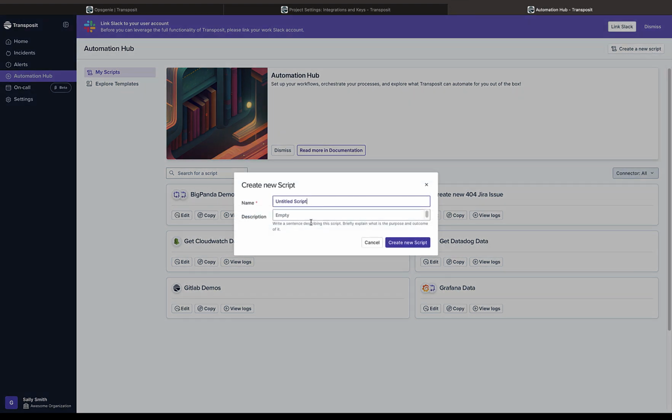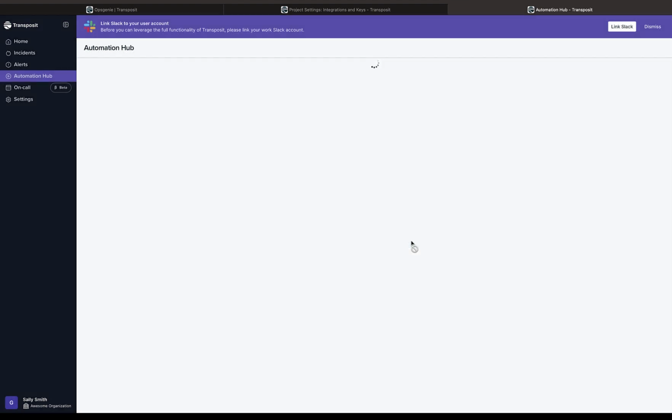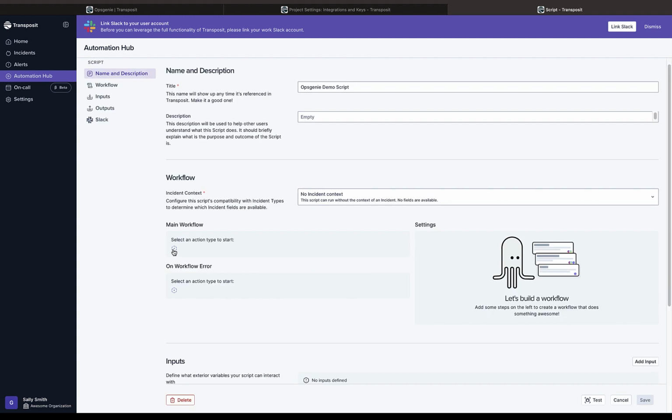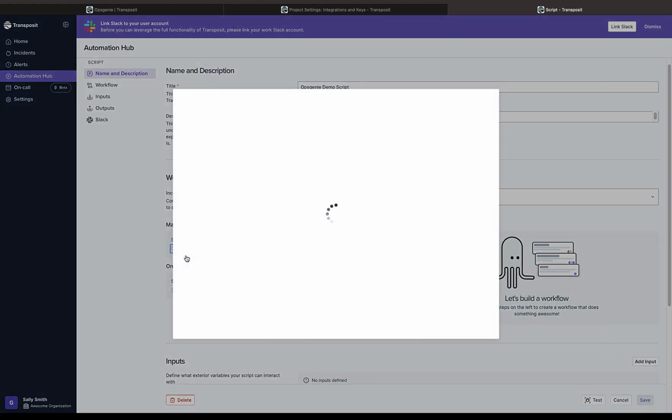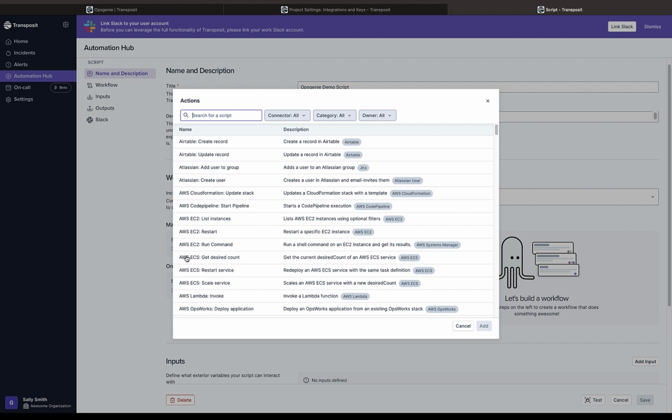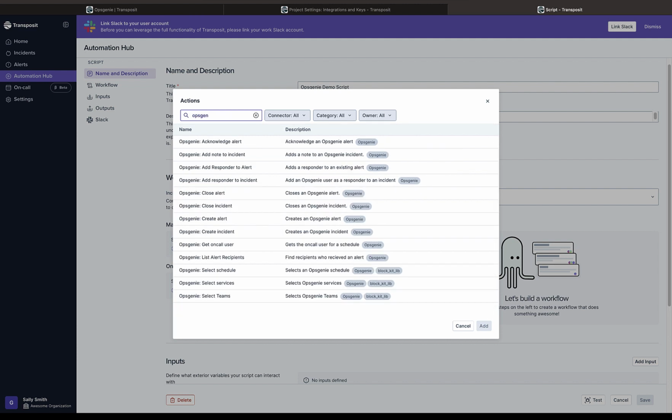Now we're going to create a new script, and we're creating the script to try out the integration between Transposit and Opsgenie. We create a new workflow and we add our first action. Look for Opsgenie and you see that there are many actions available.